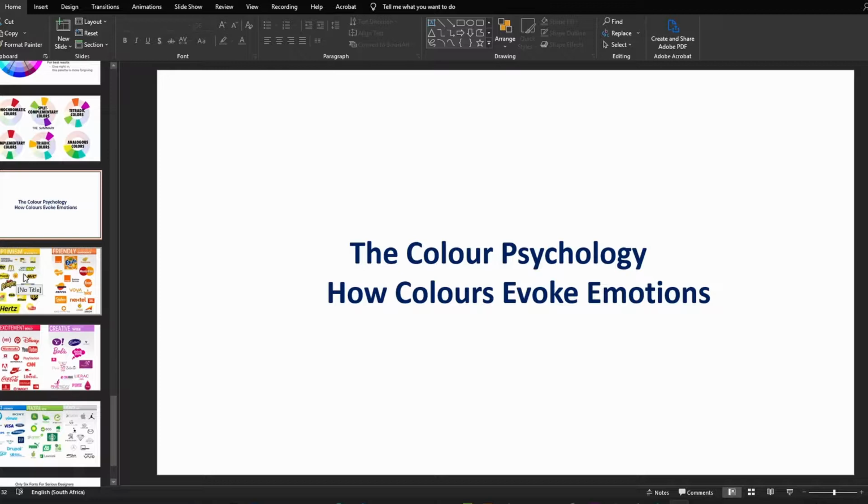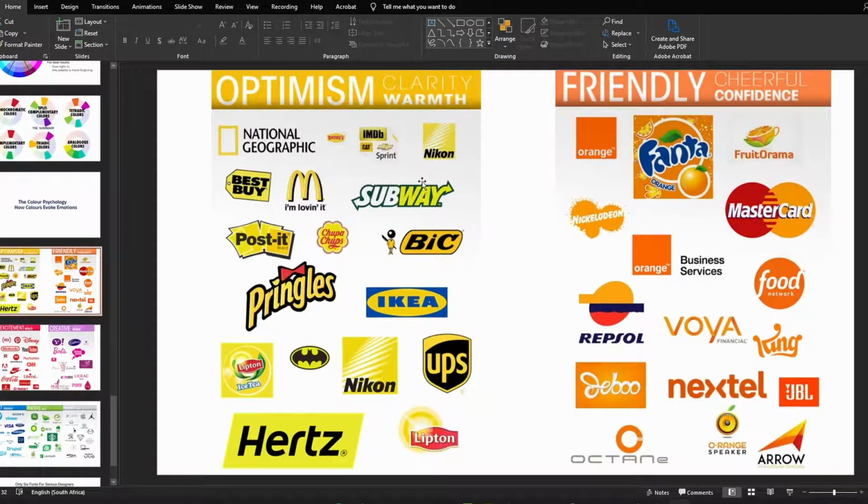Now let's look at certain designs and companies that use different colors to advertise their businesses or products. Right now we have colors that provoke optimism and clarity, where warm colors are dominant. You want to clarify something, to show that you are optimistic about your business and product, that your business is promising, that there is hope in the business. We talk of logos like National Geographic, McDonald's, IMDb, Nikon, Best Buy, Bic Pen, IKEA, and many others.